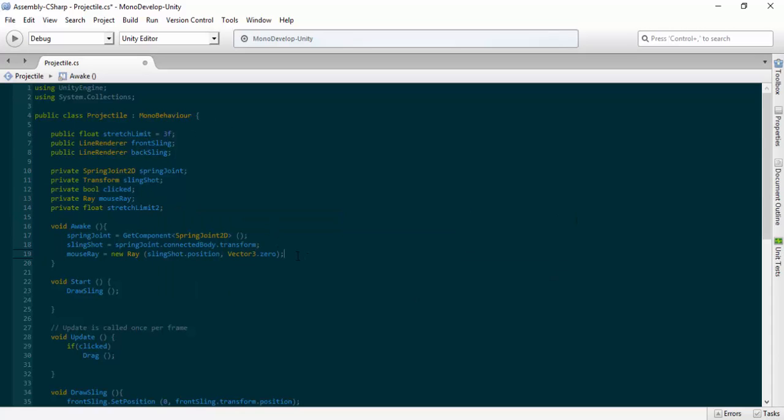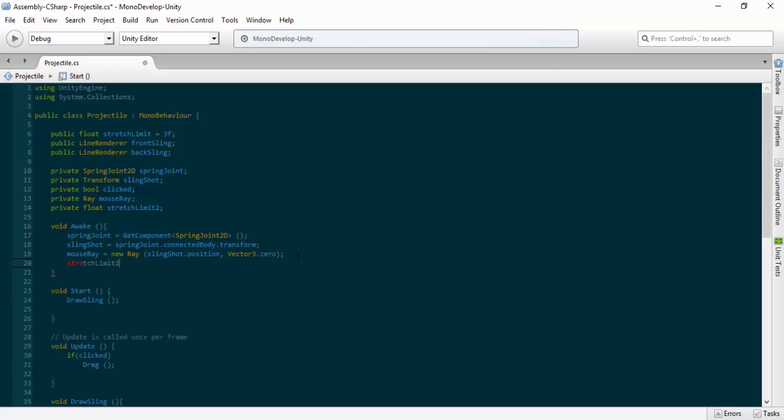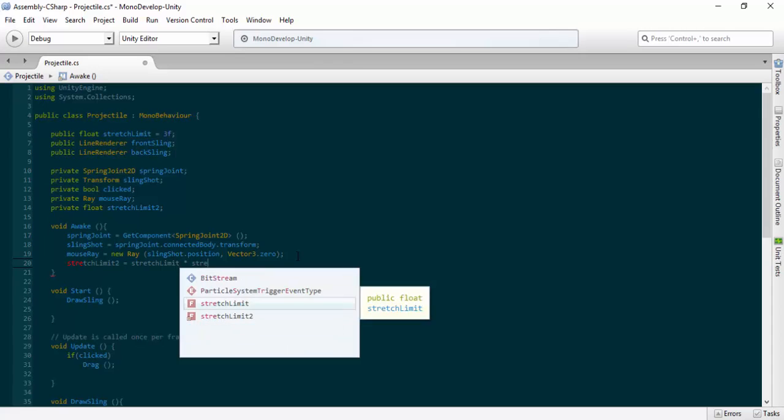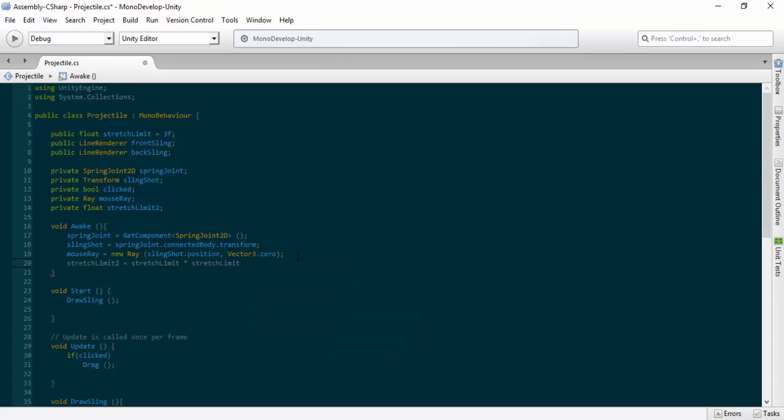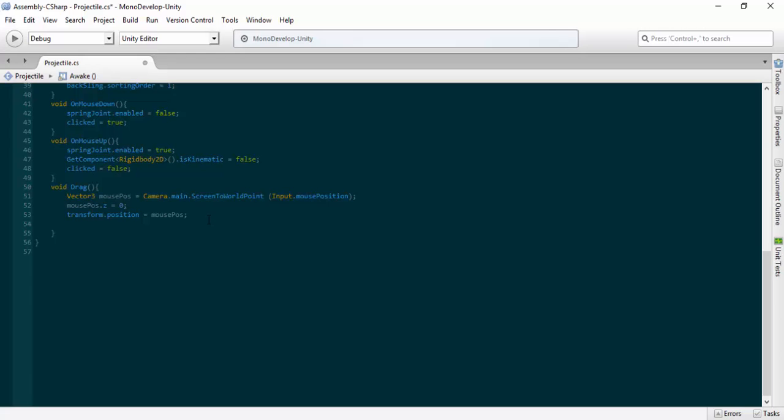And down here in the awake, like we've done the mouse ray, we'll basically, like I said, set it up to be equal to stretch limit times stretch limit. I don't actually know. I'd imagine there would be a function that basically times two things together. I'll see if I can figure it out and I'll edit the video or something. But yeah, so we set up our stretch limit 2. Then go down to the drag.